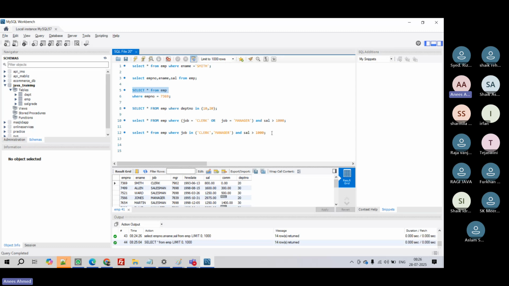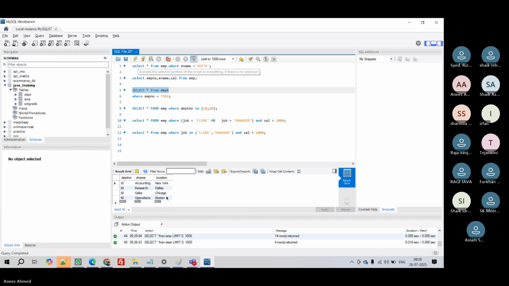Even you can try with the department table. Instead of select star from EMP, you use the department table, select star from DEPT. It's a very simple table. If you are getting a little confused, go with a simple table, DEPT. It's a very small table, only 3 columns and only 4 records. No tension. So you can play with these 2 tables.